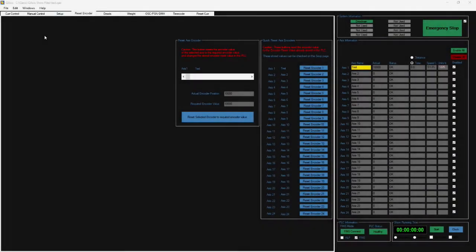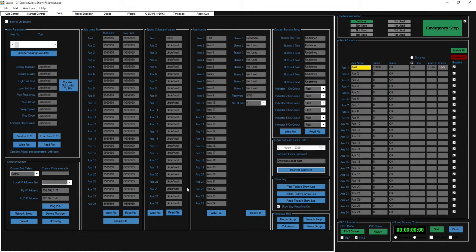Okay, QAxis has a setup page, accessed by the tab control again, up here, where a lot of the settings are adjusted. Normally this is done at commissioning and shouldn't need adjusting again. But if it did, the axis parameters are found here, soft limits here, speed calculator values here. This is the value used when it's calculating the speed over here. Axis names can be adjusted. The password for the Go Enable can be set down here. The custom buttons, which we'll talk about in a little bit, can be defined here.